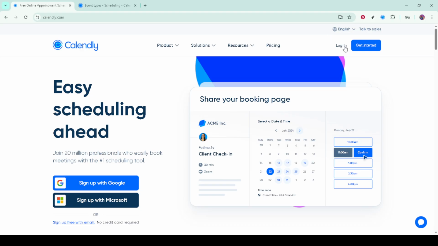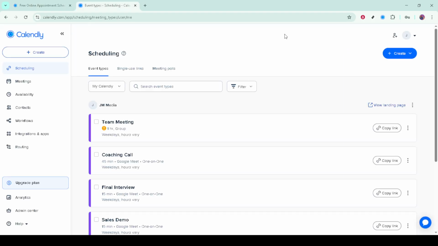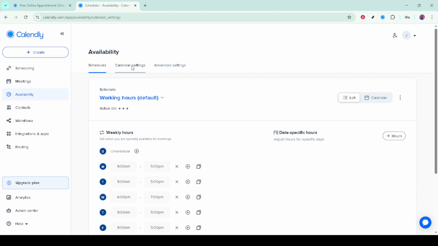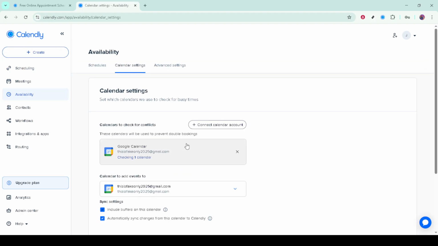Link every relevant calendar the executive uses, work, team, and any shared calendars, so Calendly can check availability across all of them and prevent double bookings. Choose the specific calendar where new events should be created so meetings land in the right place automatically.